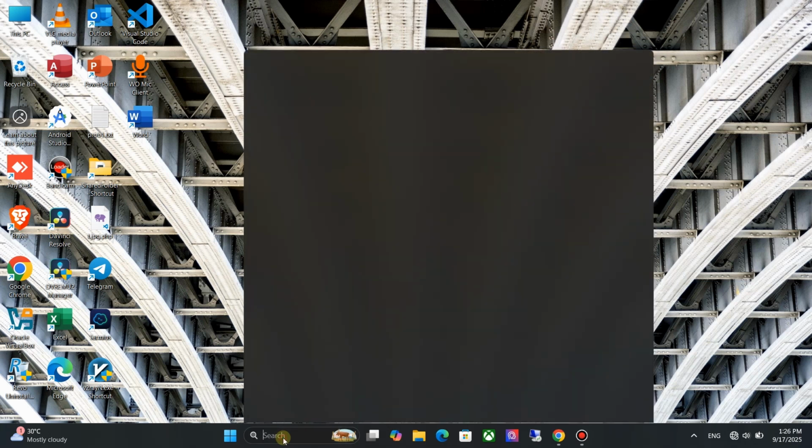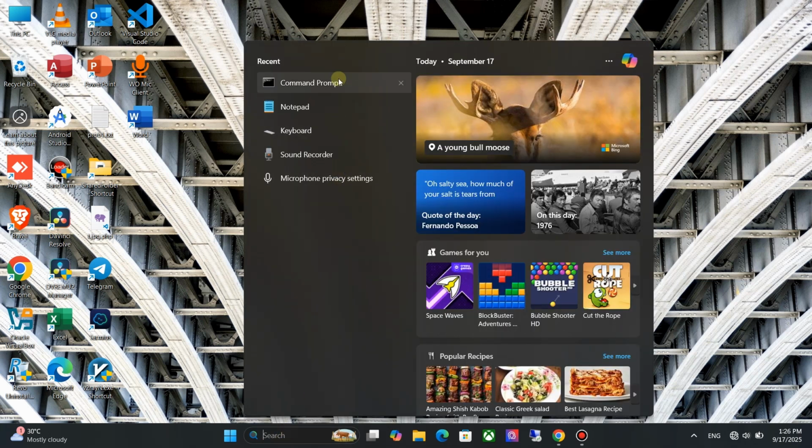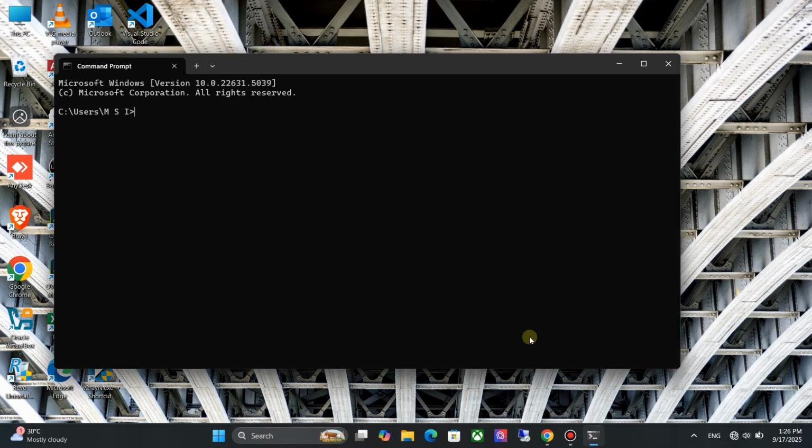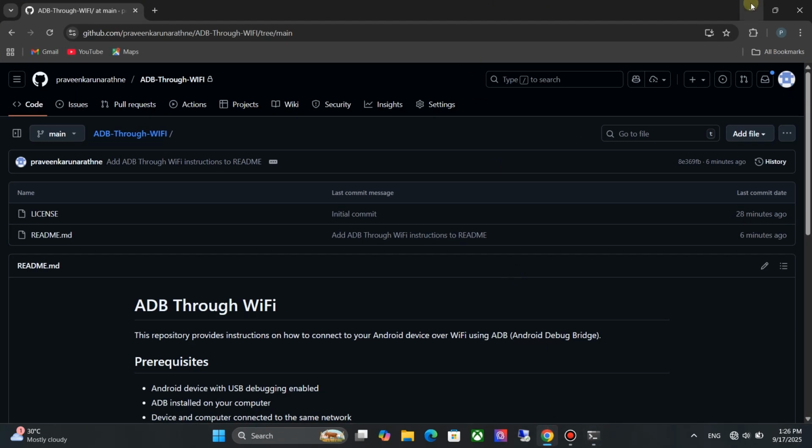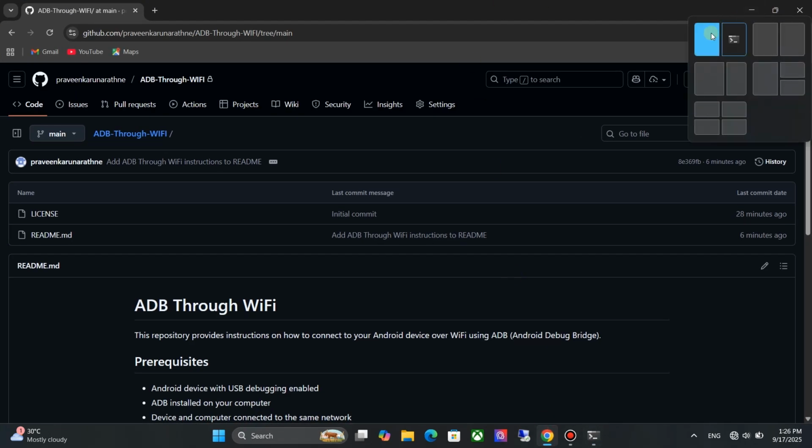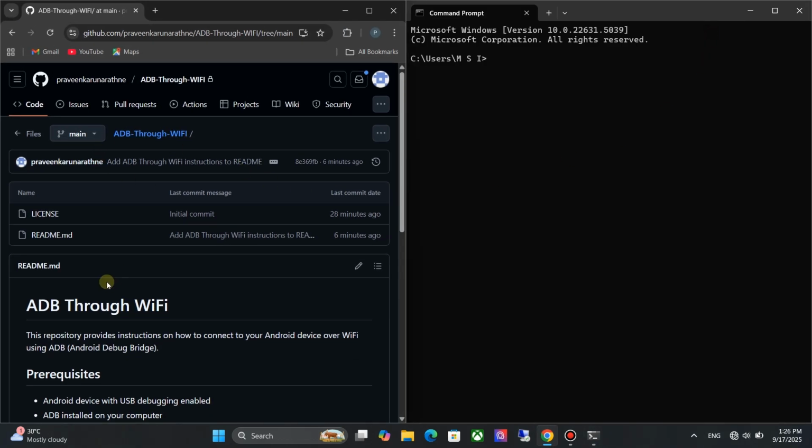Now we can use the ADB command line tool on PC. If you don't know how to install it, put a comment. I put all the ADB commands we need into a GitHub repository. You can find the link in the description.